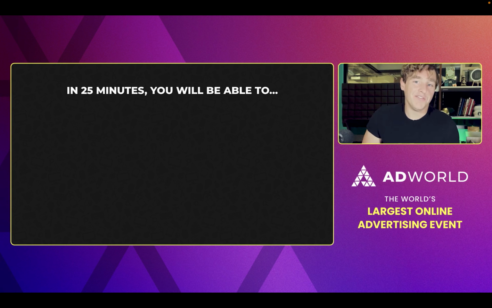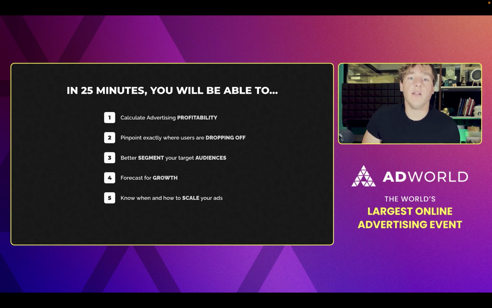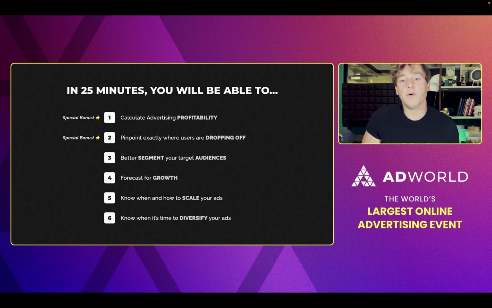So in the next 25 minutes, assuming everyone gets to the very end, you will be able to: 1, calculate advertising profitability; 2, have a better understanding of where you're losing users throughout your purchase journey; 3, have better audience segmentation from a targeting standpoint, which will improve your ad performance; 4, allow you to plan ahead by forecasting growth; 5, allow you to know when and how to scale up your ads; and 6, know when it's time to diversify your ad strategy. I've included an added bonus at the very end.